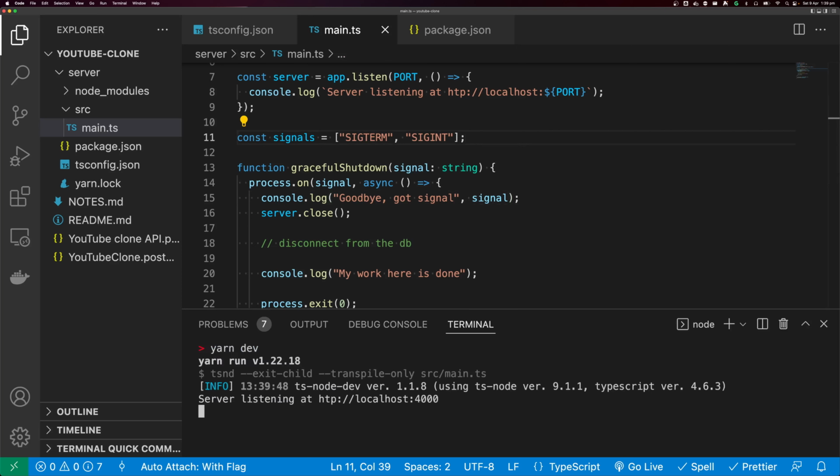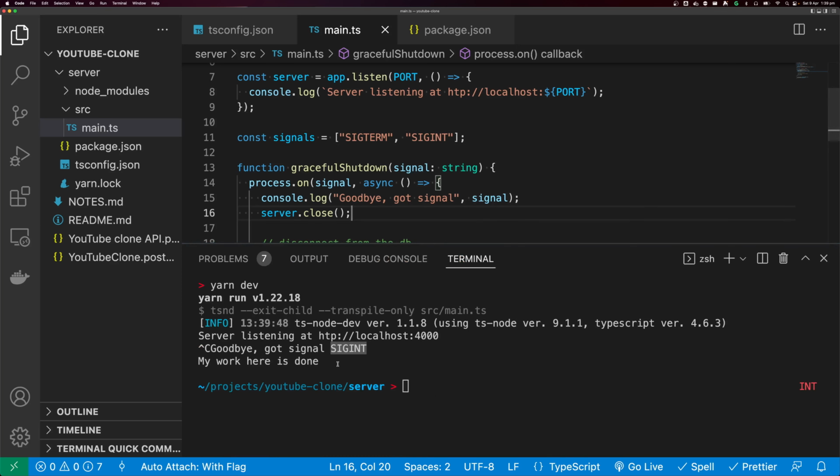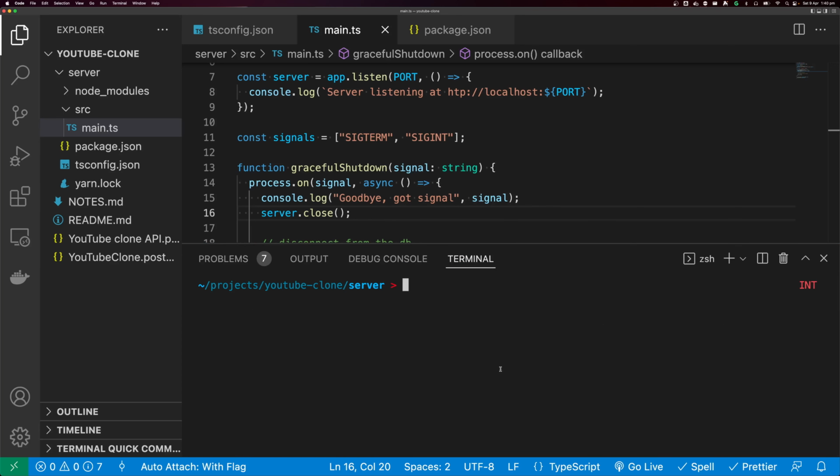Let's run this application again. Control C, it says goodbye, got signal, SIGINT. And so when you press Control C, you're going to send this signal to the application. The other signal that you might be able to send to your application is a kill signal. So you might say kill -9 and then your process.